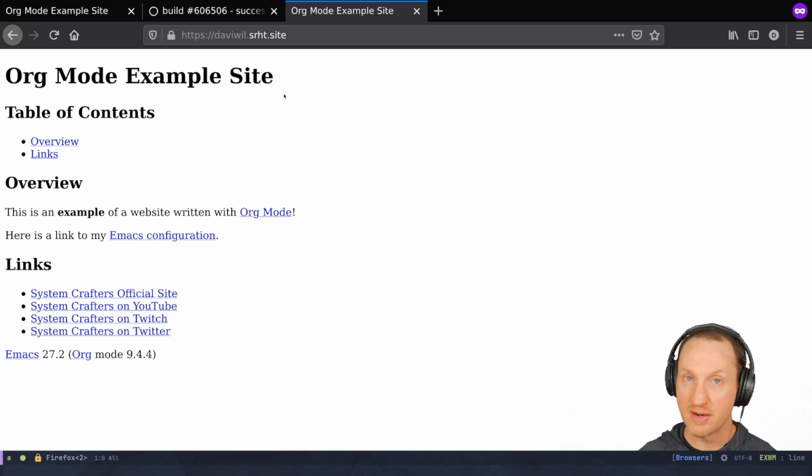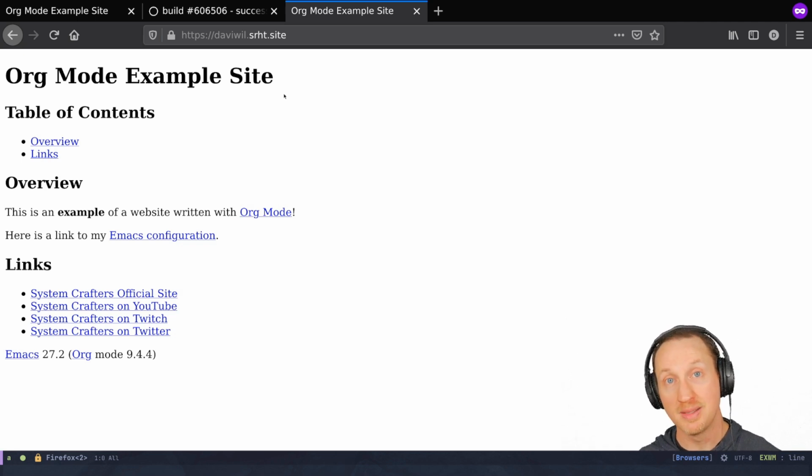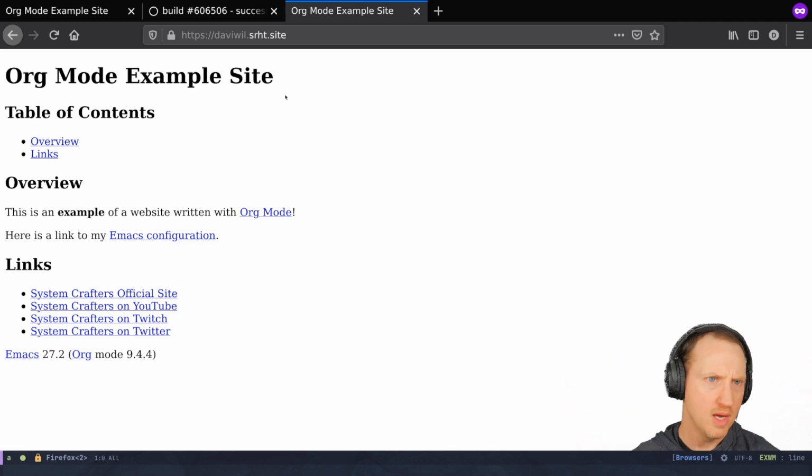If you need any kind of resources on your website, you need to check them into your repository also, like CSS files, JavaScript files, anything like that. They need to be part of your repository and published as part of your website. Okay.